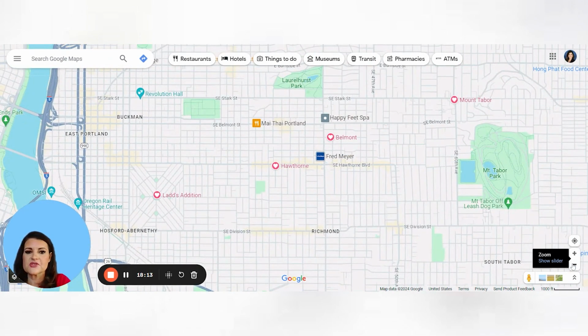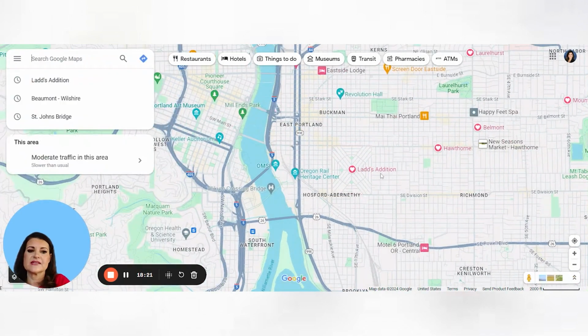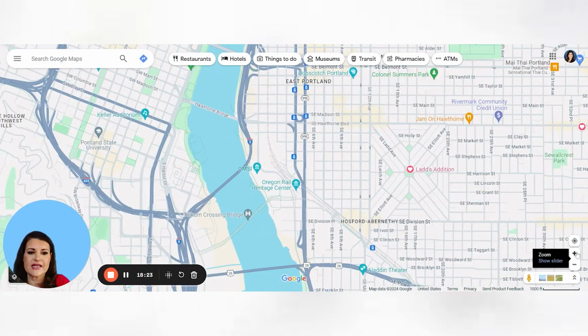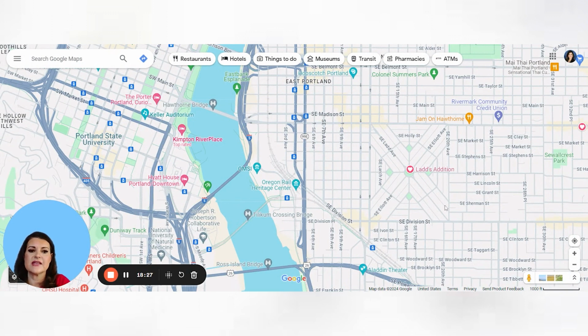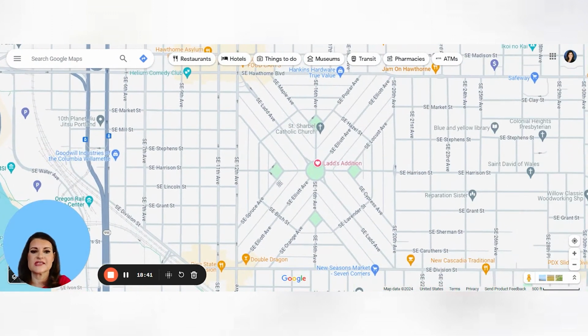All right, so I'm scrolling out a little bit because we're going now south, and this is Ladd's Addition. Ladd's Addition is fascinating in my mind because if you look at it, you can just tell it's what looks to be a very well laid out neighborhood. And it is its own neighborhood in that it was designed to be very similar to some of the southern towns on the East Coast, just the way it's laid out.